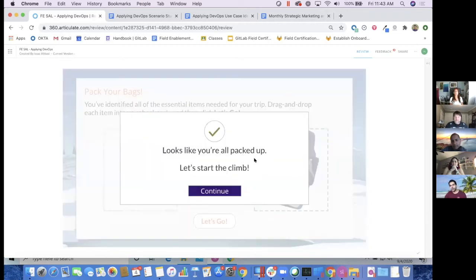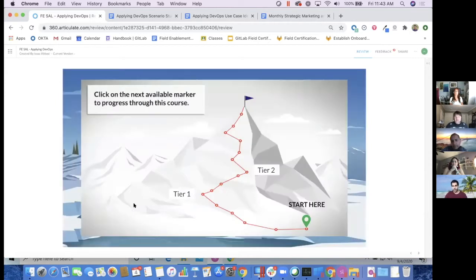If they didn't pack all this, they would get an error to say, hey, it looks like you're missing stuff. So I'll just continue it through. So here's the overall map of the mountain.